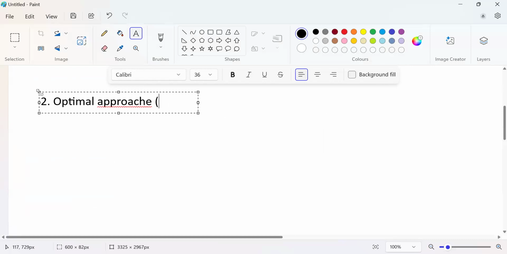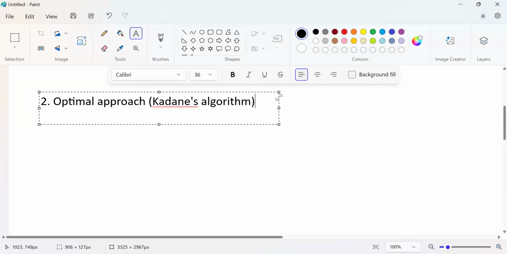Basically, this approach comes from an algorithm called Kadane's algorithm. There is an algorithm in arrays called Kadane's algorithm, guys. I'll explain this algorithm with an example. So let's take an example, guys.